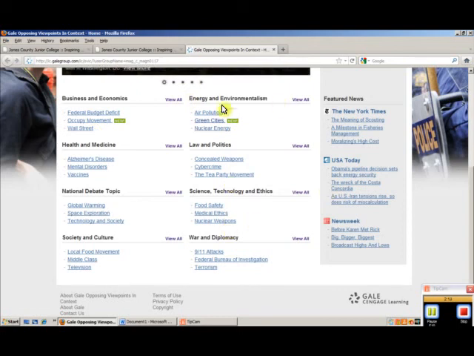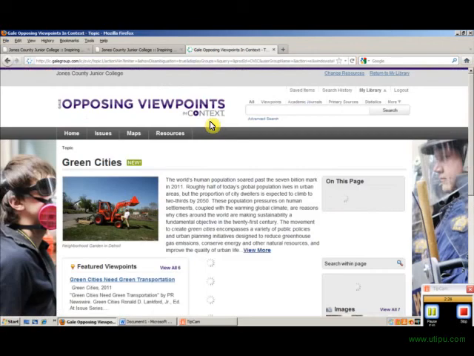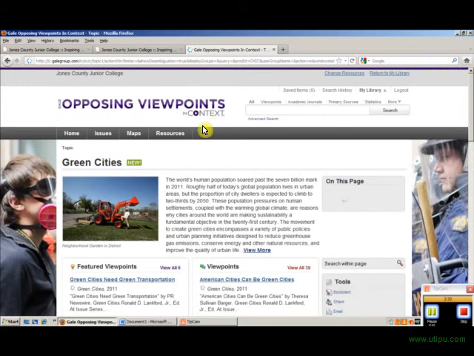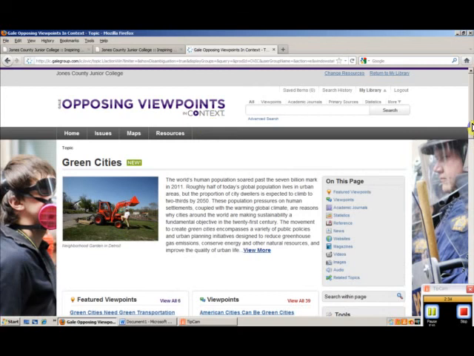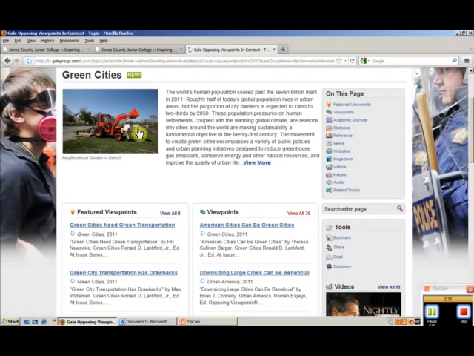For today's purposes, I want to choose green cities, which is a new topic, as you can see, that has been added into this database. As you select any of these topics, or if you had chosen to enter in a keyword in the search box and do a search, you'll come to a basic page that looks the same for any topic. Here, you'll notice that there's typically an image on the left, and then there will be a blurb about that particular topic. Now, this will give you some indication about various viewpoints on the topic, what the topic is about, what you can expect to find.